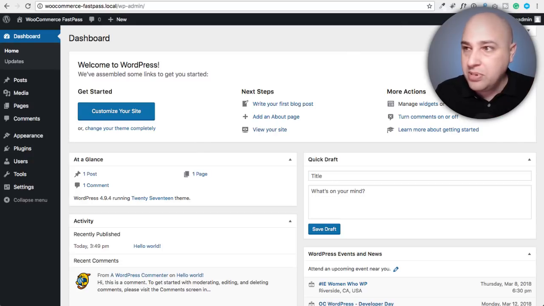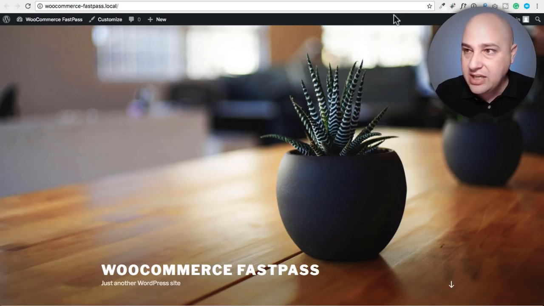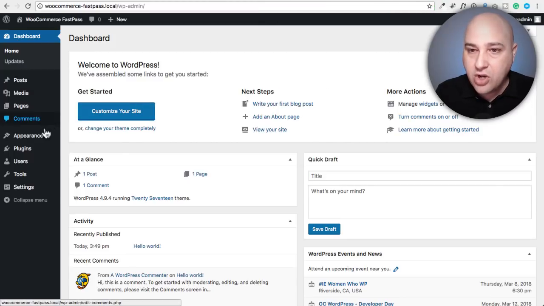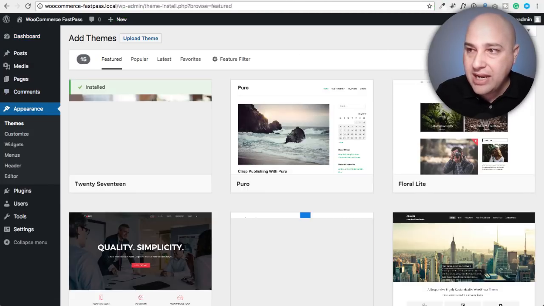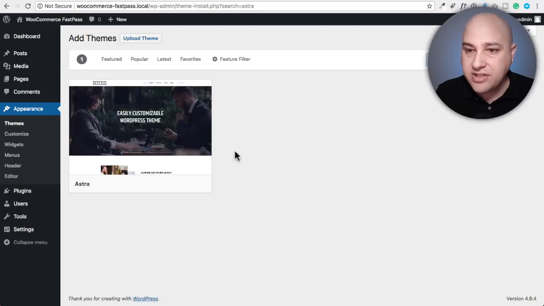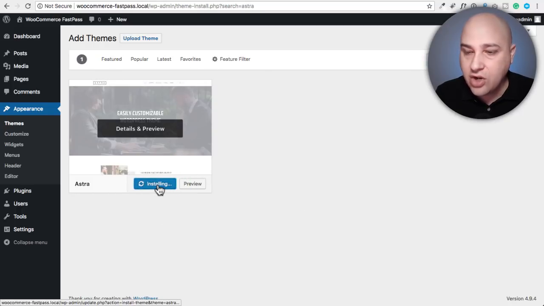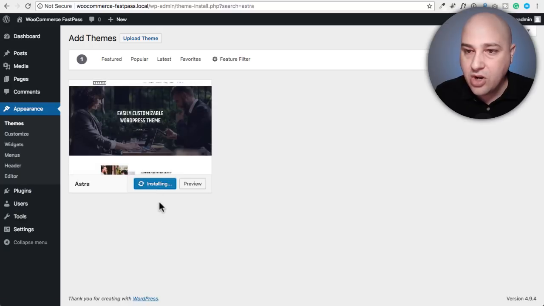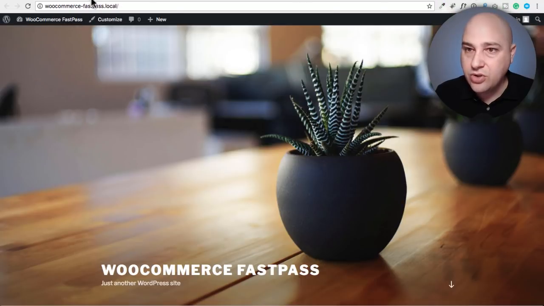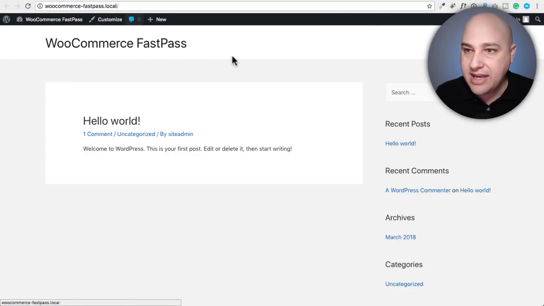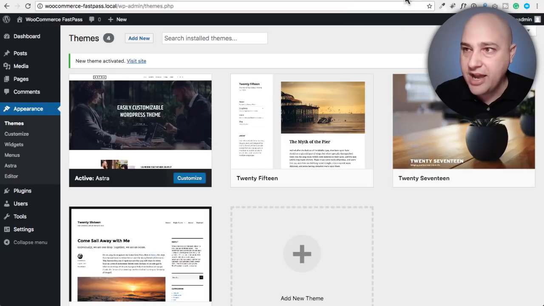So I just have a blank empty installation right here. There's nothing on it. I'm going to go to Appearance, Themes, and I'm going to click on Add New, and I'm going to search for Astra. Here is the Astra theme. I'm just going to quickly click on Install, and then I'm going to go ahead and click on Activate. Okay, let's go ahead and activate the theme. Here, I'll just do a quick refresh and you can see where we're at now. We've made a little bit of progress. We're not quite there yet.